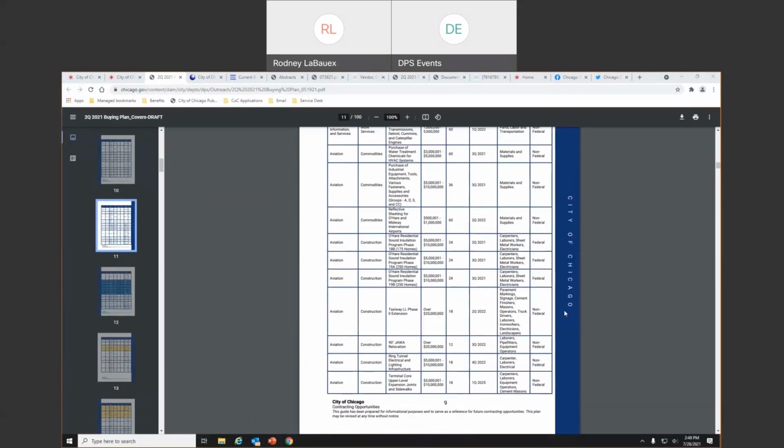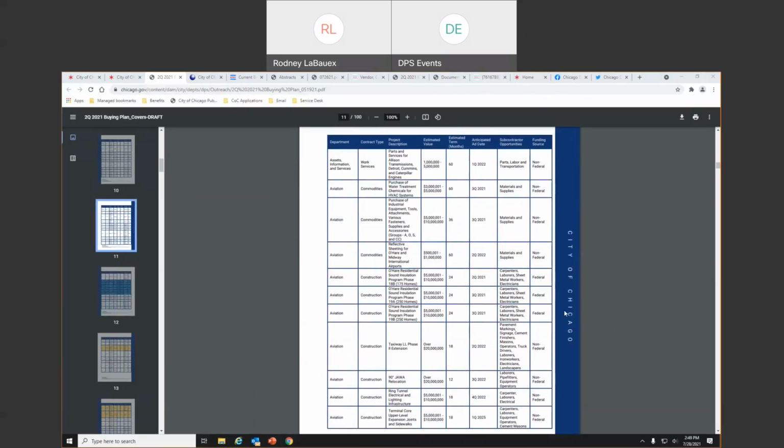Yes. So just going back to that other question about the CDA contract opportunities specifically. For instance, right here in the city of Chicago section, here's the aviation part. If you go over to anticipated ad date, you can see it's 3Q 2021. So ahead of time, here's an aviation commodities contract that's for the third quarter. This way you can plan ahead and know that this particular contract is coming out around that quarter, and you can prepare yourself for getting more information about that.